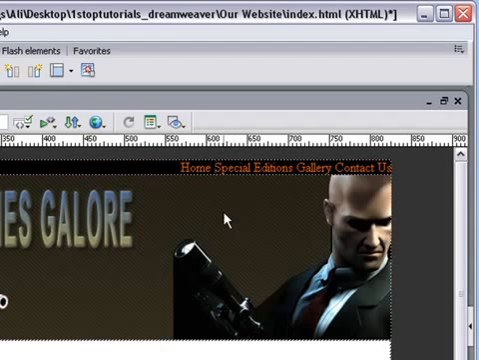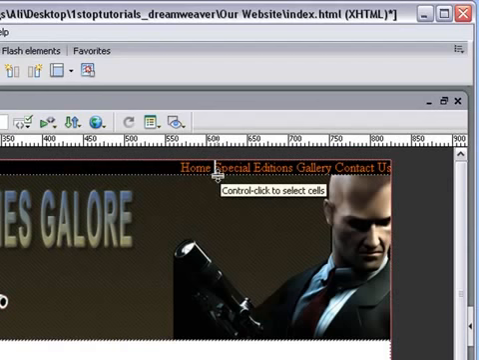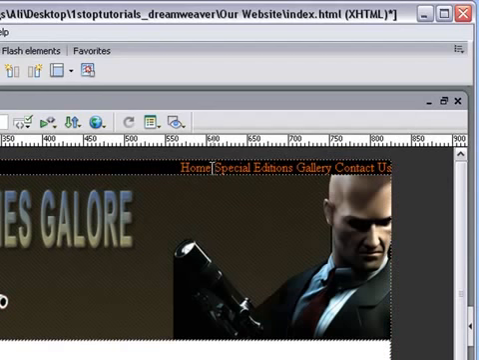What I want to do now is add more space. These are a bit bunched up and they're just not looking really good. So what if I clicked inside between home and special editions and hit the space bar? You'll notice nothing happens. I can't actually give a space in between like that. What you have to do is go into the scary code view and add an HTML entity, which will allow us to do space.